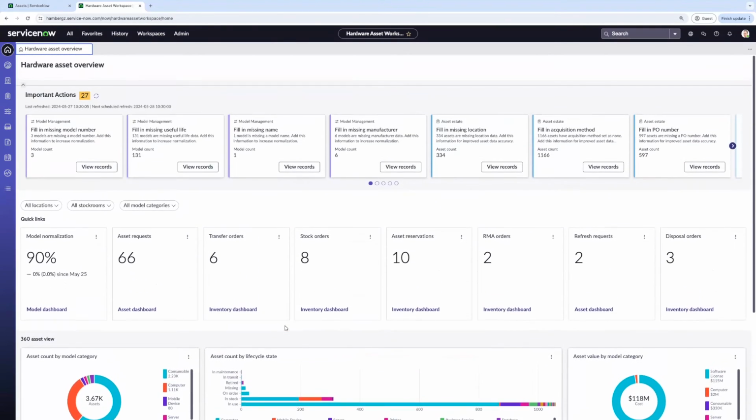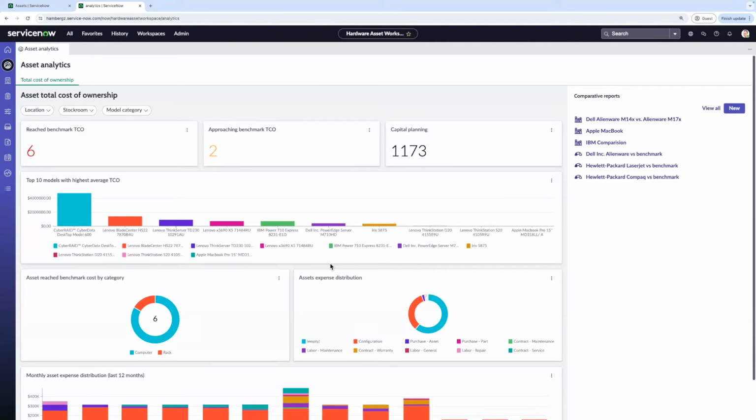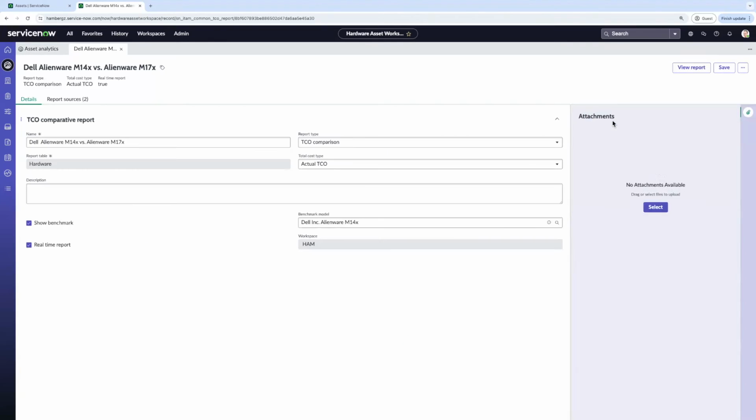The next area that we'll take a look at is the Asset Analytics tab, which is where you'll be able to get an understanding of how you can manage your resources efficiently by tracking the total cost of ownership for your assets. Within here, we have an out-of-the-box dashboard for you to be able to understand your assets that have reached their TCO benchmark, things like capital planning, as well as specifically comparative reports between different assets.